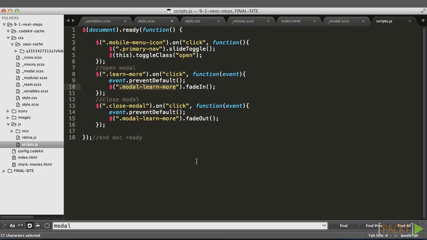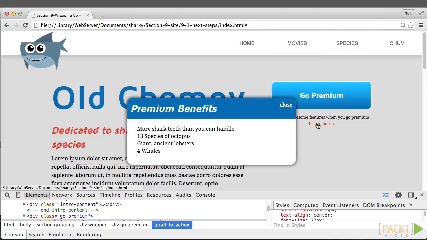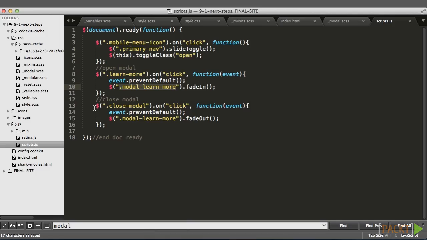So the same thing goes if we want to tell the modal, once it's open, to close when we click on the Close link. So we have a bit of JavaScript to do that. And this is really jQuery. So we're basically saying when you click on Close Modal, we're going to have the modal learn more fade out. So jQuery handles the animation of fading it in and fading out through predefined methods that they have created.